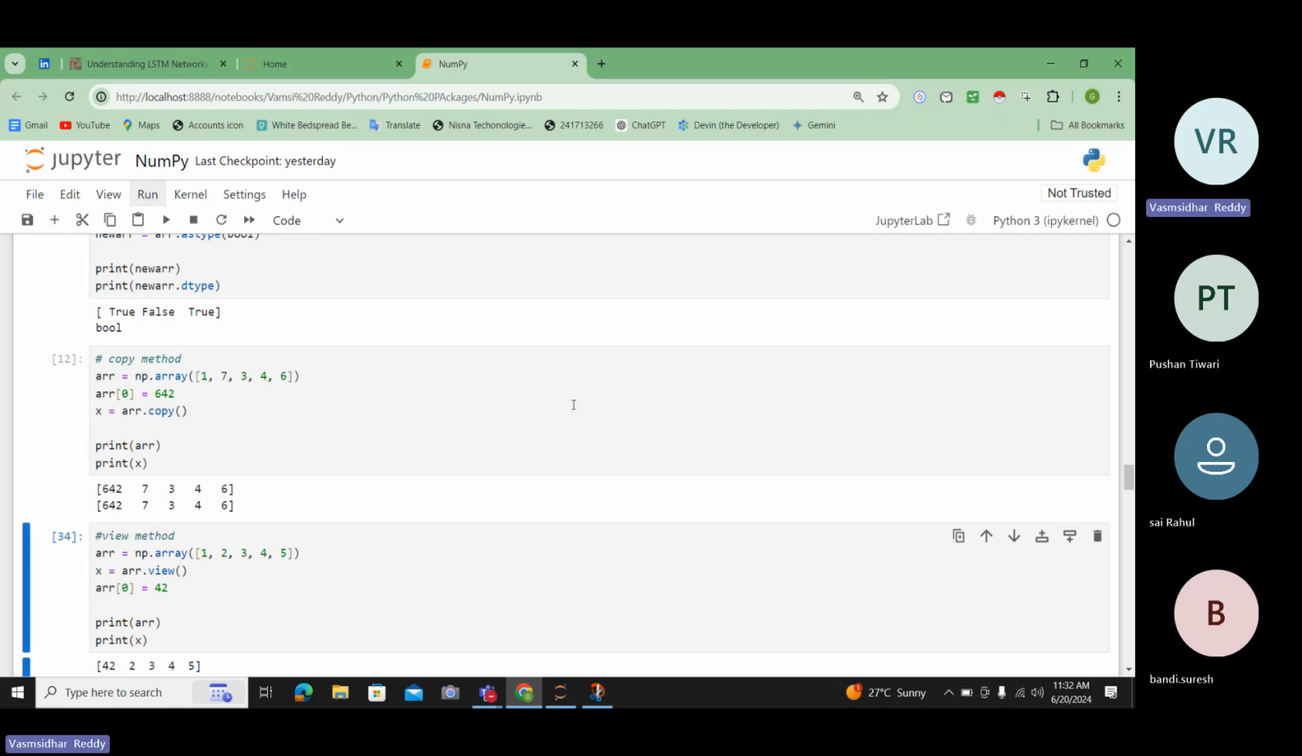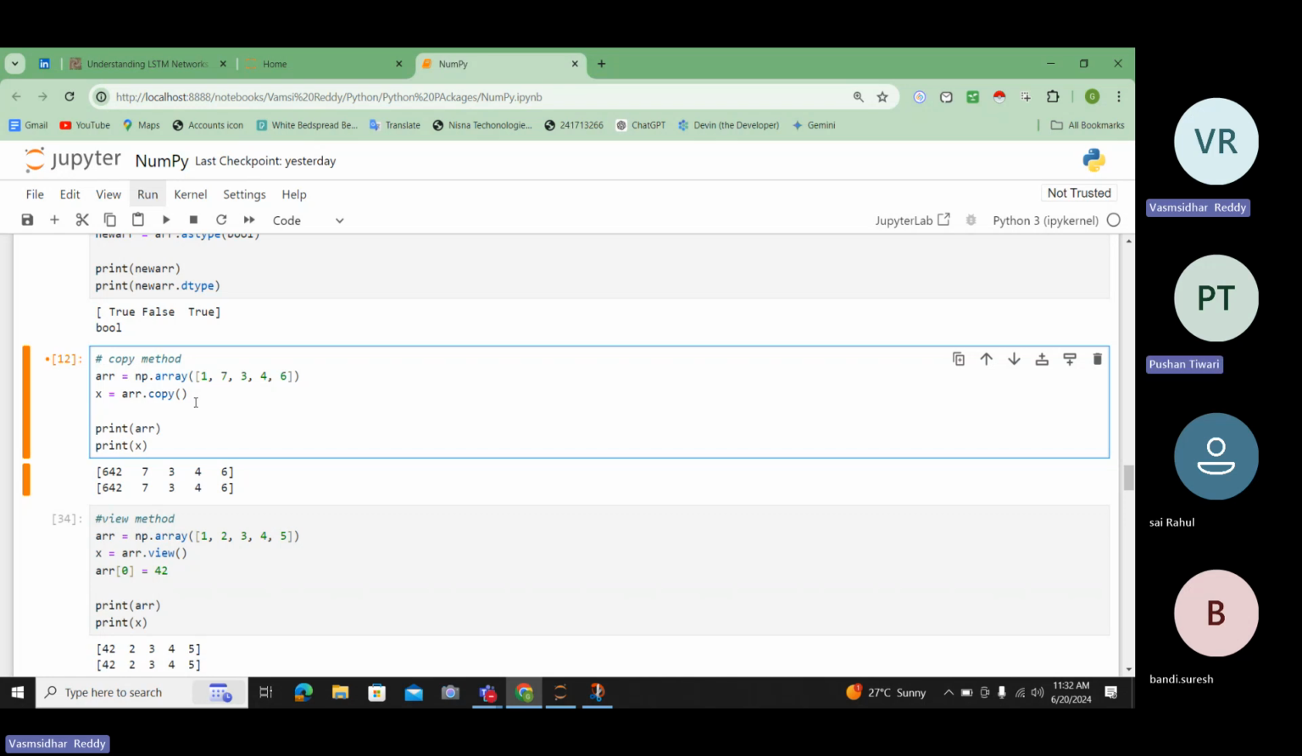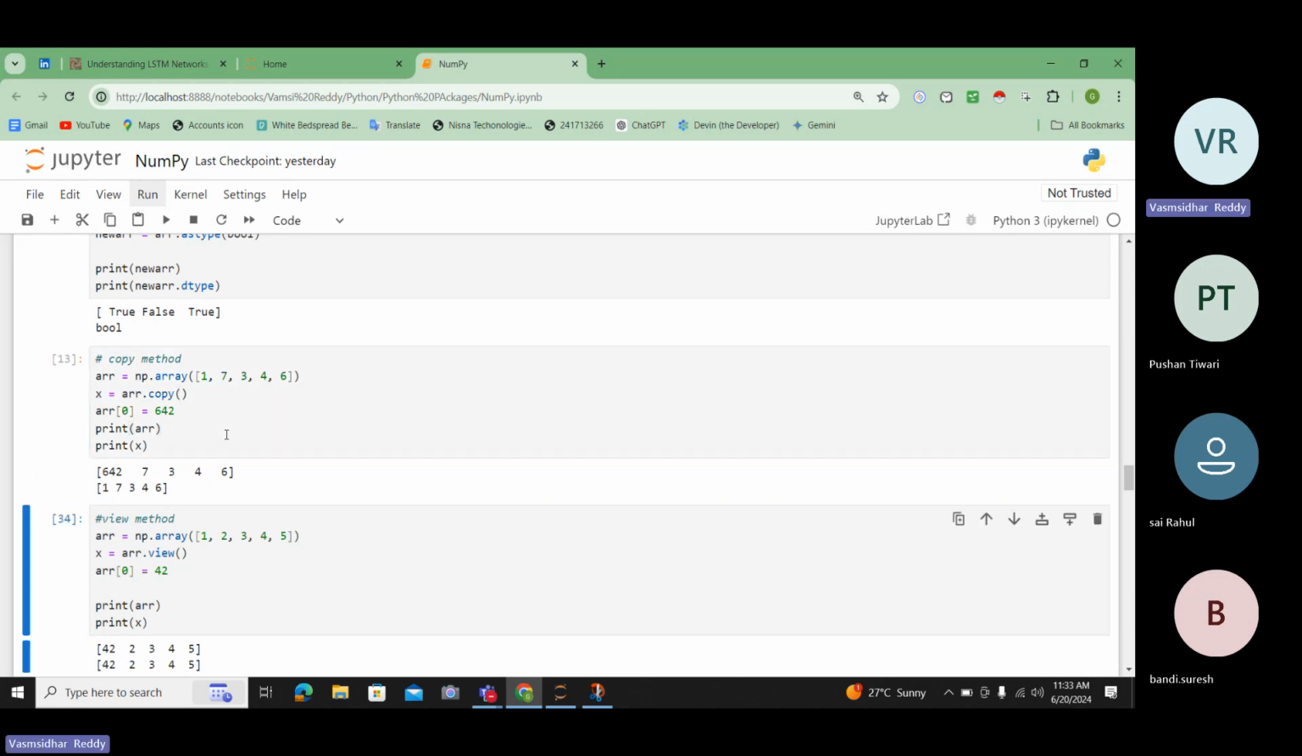First, we create the array. After that, I am copying the array to X. Now array and X are the same. I am updating the array's value at index 0. It will be updated only in array, not in X. Not in X. Clear?